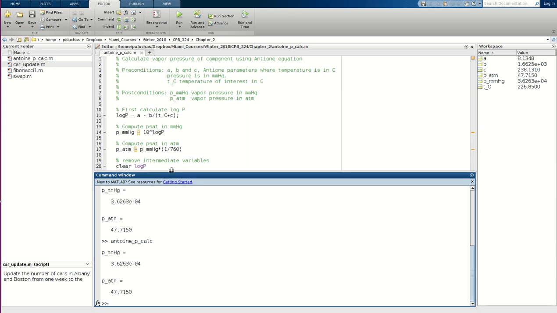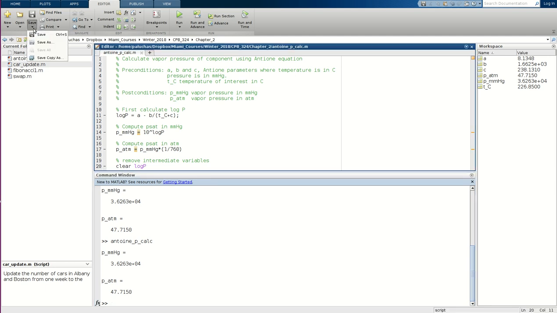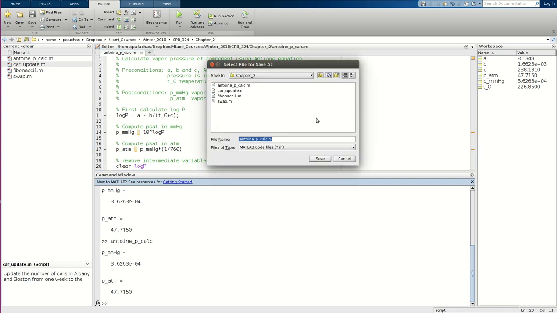The other thing I'll mention is that the problem statement said to hard code A, B, and C, my Antoine parameters, so it's generalizable for any fluid. But if this were something you want to turn in for a lab report, it could be beneficial to hard code some items if you're looking at a specific system. So I'm going to save a copy. I'm going to do a file save as.